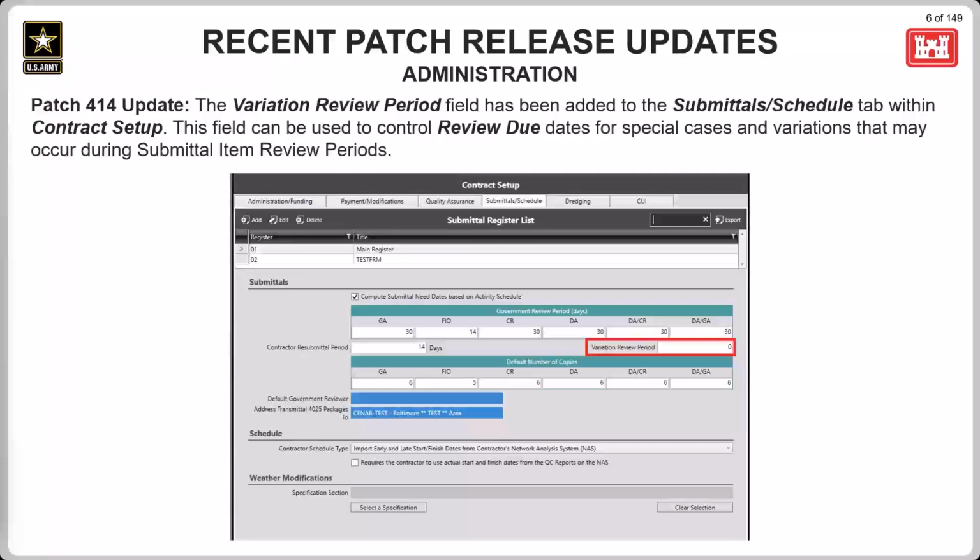To set up the variation review period, you just enter into the contract setup module, go to this tab, and to the right of the contract resubmittal period, you'll see a section where you can enter the variation review period right here in days. When a number is entered into this field, it should be used to calculate the transmittal review due date if the variation checkbox is checked for at least one submittal item.